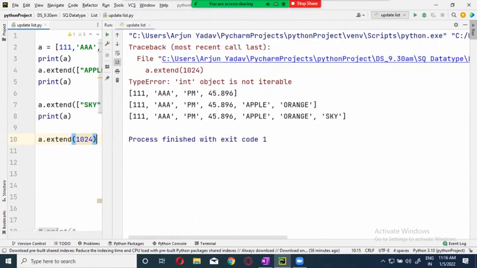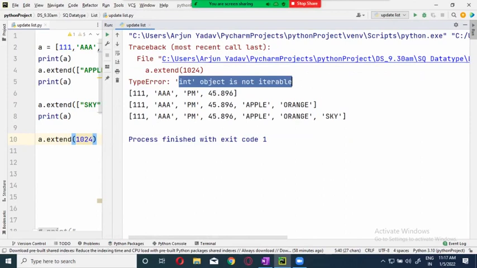Please don't look at this part or this part. Try to read this part. Knowing the error is also very, very important, not only writing the code. It says int object is not iterable. Iterable means what? String or list. Okay.